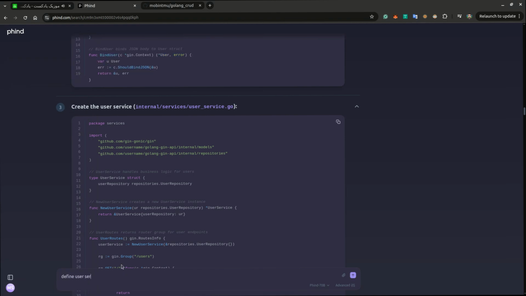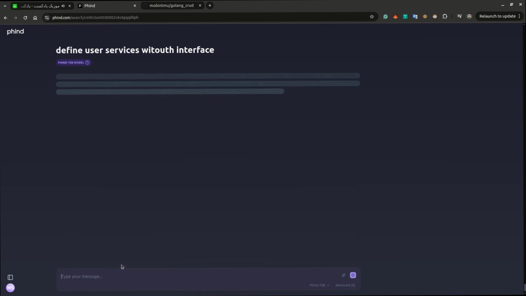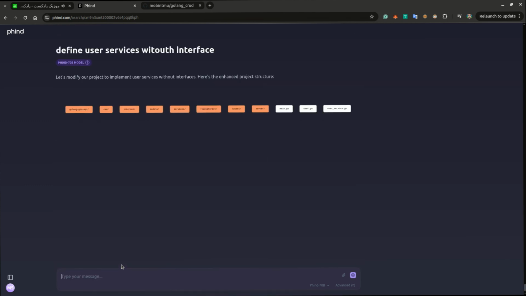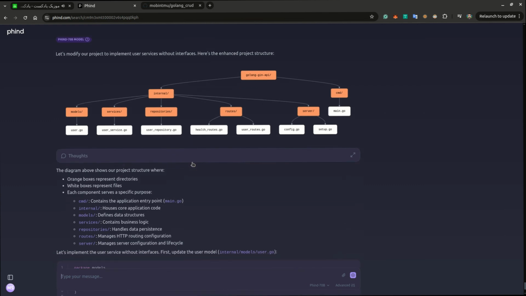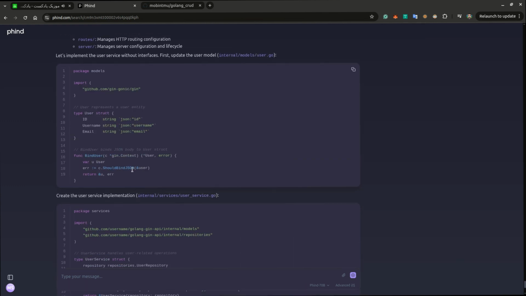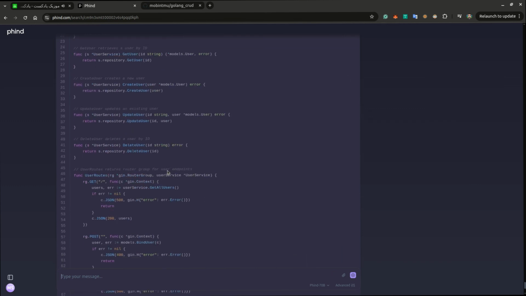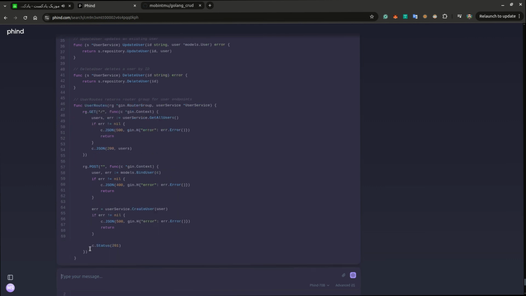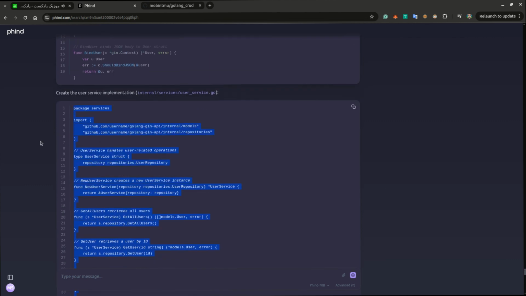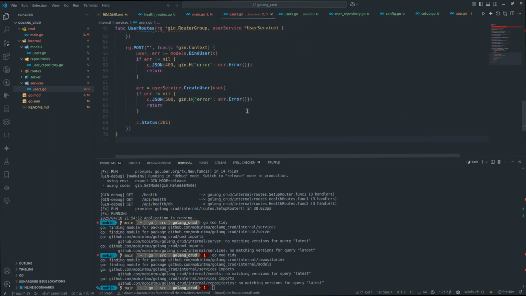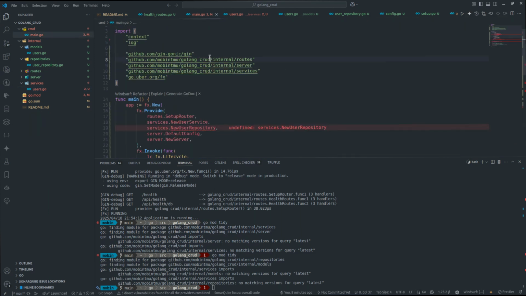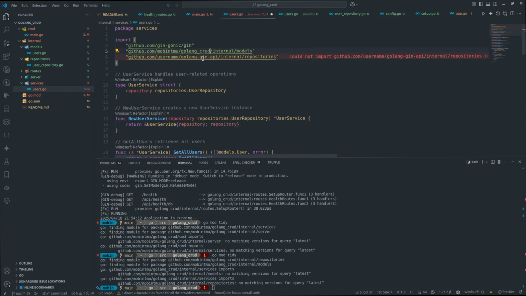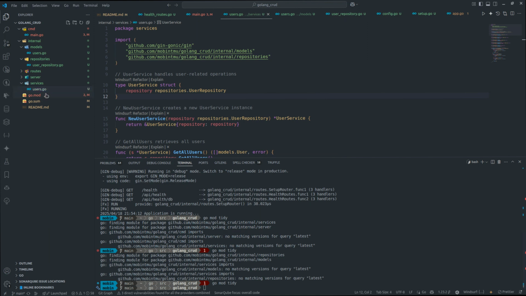Because it has an interface and I don't want the interface. So define user service without interface. And it's worth understanding deeply, because the AI removes the interfaces and uses the concrete form, and I need the concrete form. In this tutorial, we don't have any databases or any business layer. We just focus on defining the structure of our Golang project with the AI and nothing more. And it's so important to understand deeply what I have done in this step.